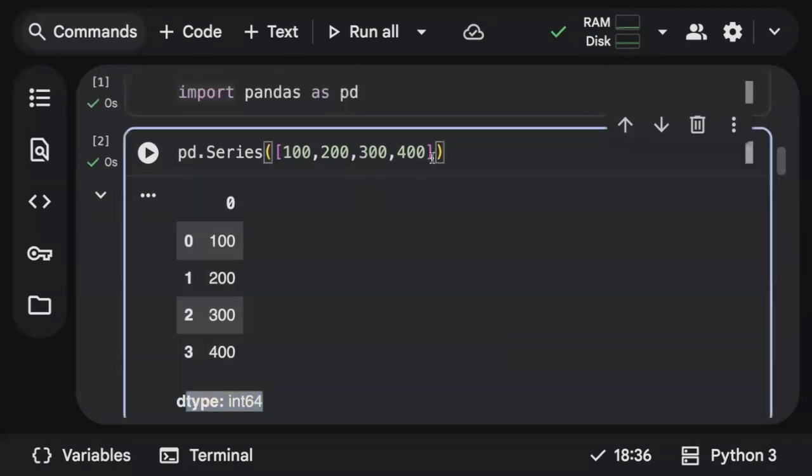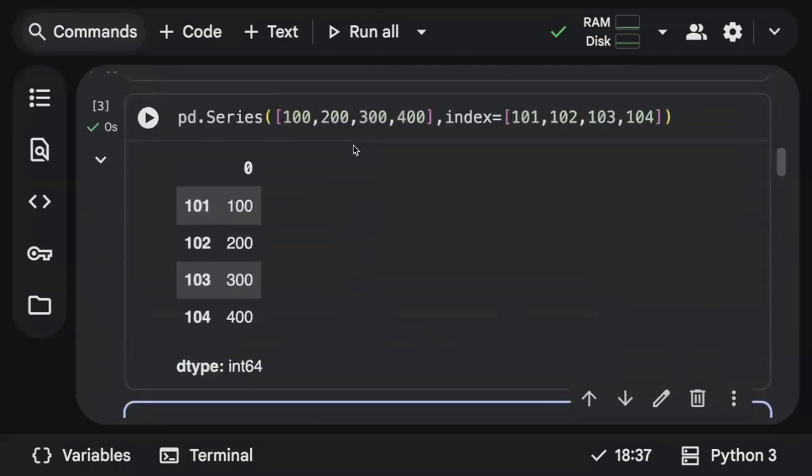And if you want to give an index, yeah, you can also give your own indexes using index equals. You can just give it like 101, 102, 103, and 104. Look, you can also change the index values as well.